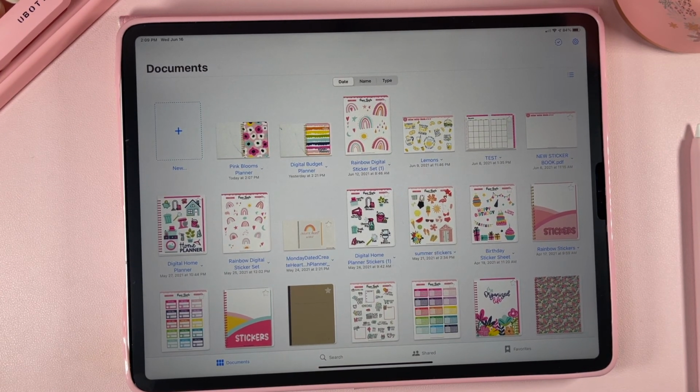So in my next video, I'm going to show you guys how to use our digital sticker books and how to import them into your digital planner.